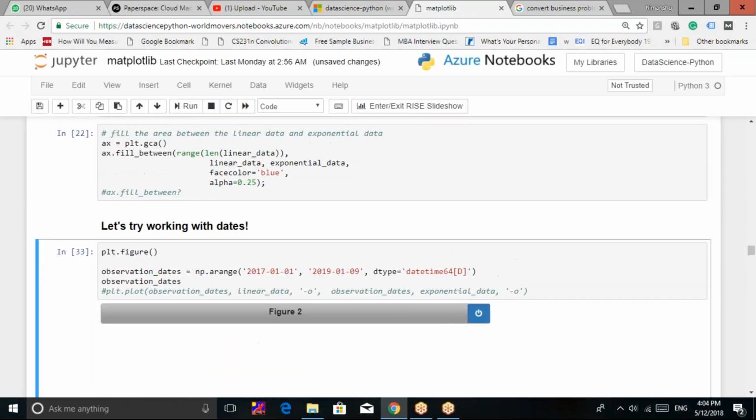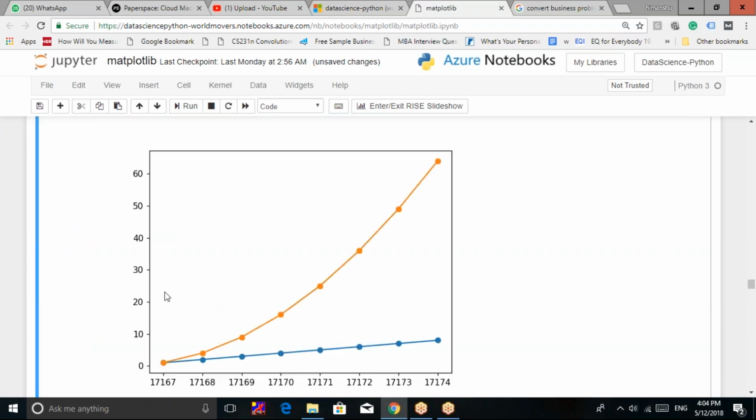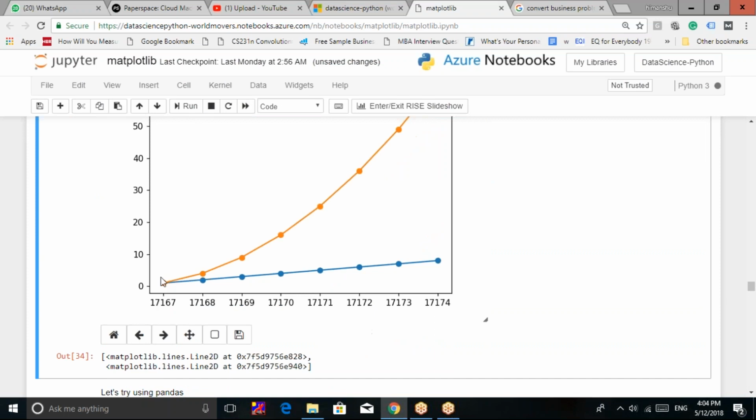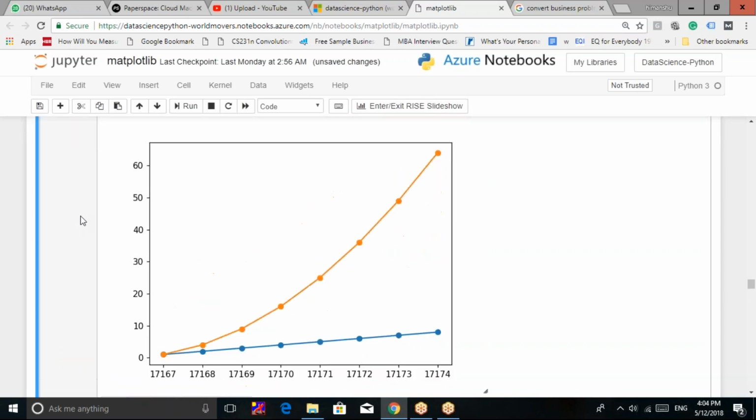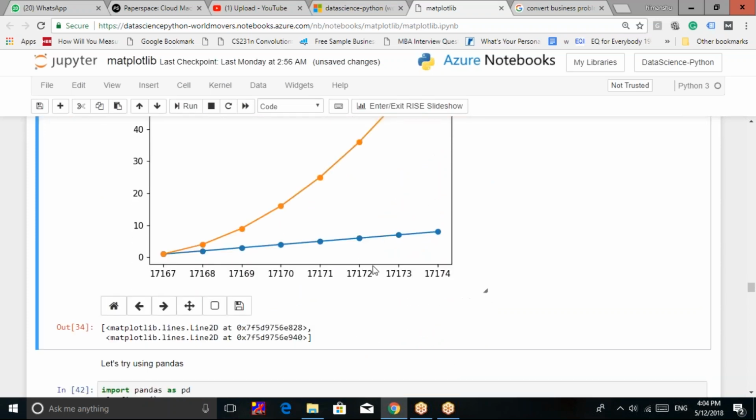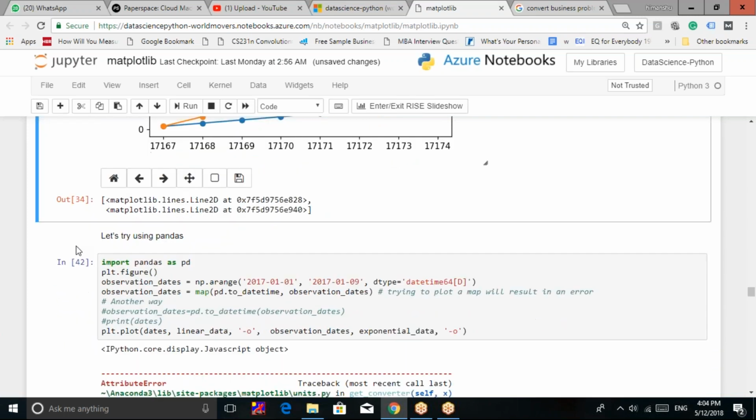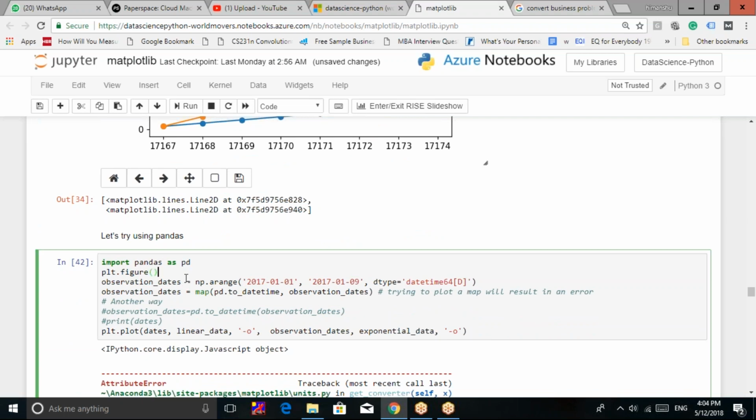Oh, sorry. Now it will show. So I have created a date, but here it's not showing the date. It will show like this only. So there's a problem with Matplotlib. So what I will do now, I will use pandas to do this. Again, repeat the same thing: create a numpy array called observation dates with the same data type. Then I'll use the map function to apply pd.to_datetime on observation dates. And then I will plot this.